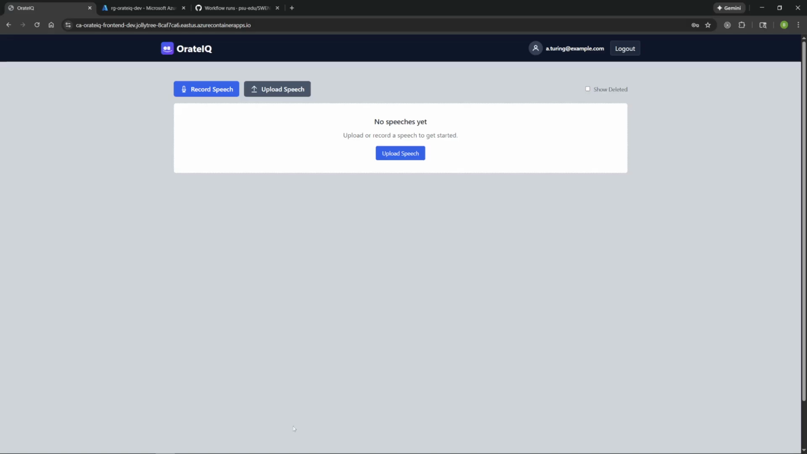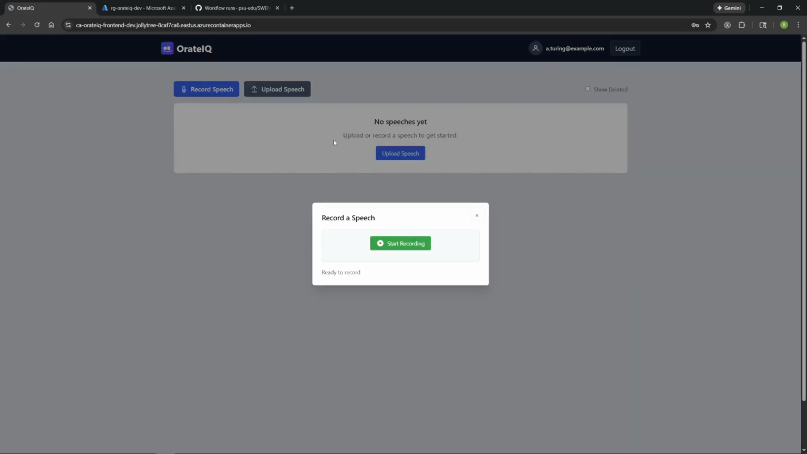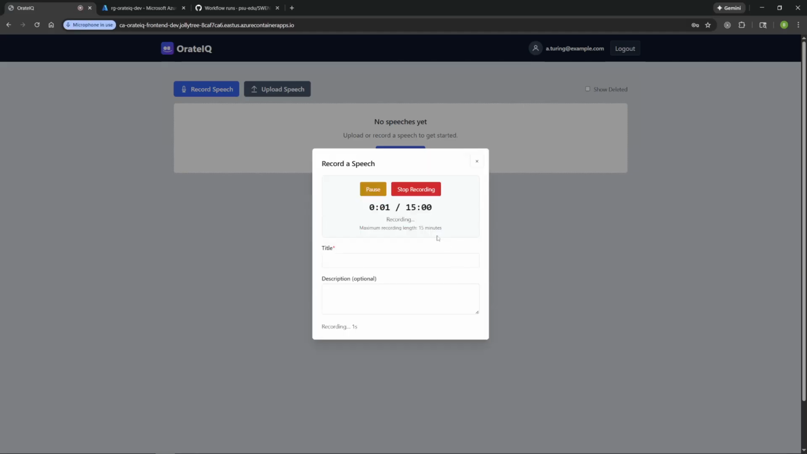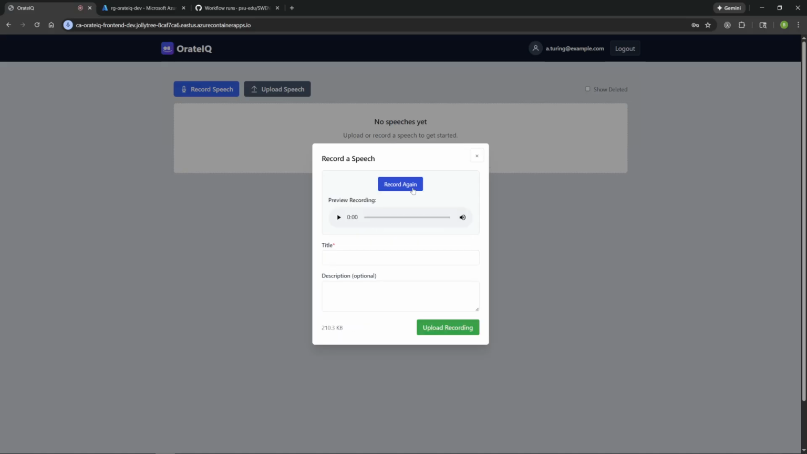There's a few options here, so they can record a speech. If I click the record speech button, it'll bring up this modal. I can click start recording. When I do that, you can see there's a timer duration that starts, and there is a field for the title, an optional field for the description. And if I click stop recording, there's an option to preview the recording back as well as upload the recording.